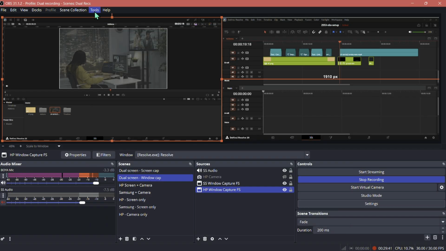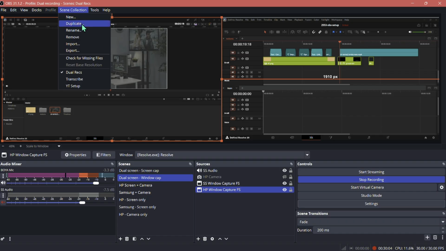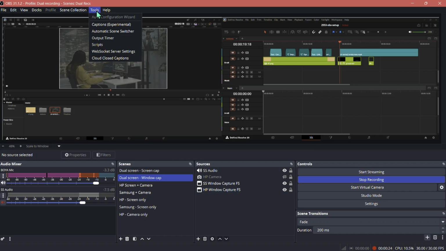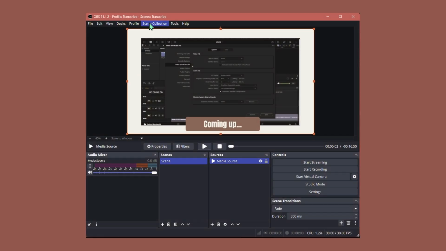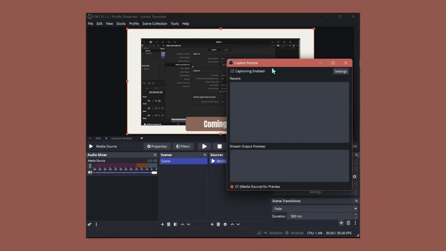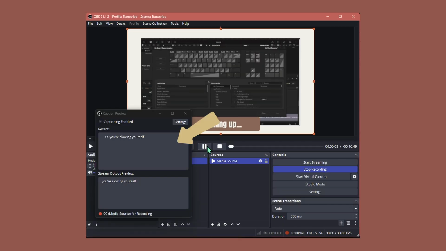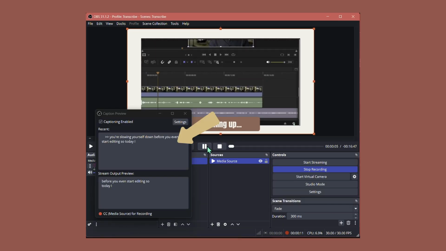And then the second plugin is the closed captions. And this is in another scene collection. So under scene collection, I go to the transcribe scene. And once that's launched, I add the video that I want to transcribe. Then under tools, I go under closed captions. And then I hit record. And you'll see the text from the video here.